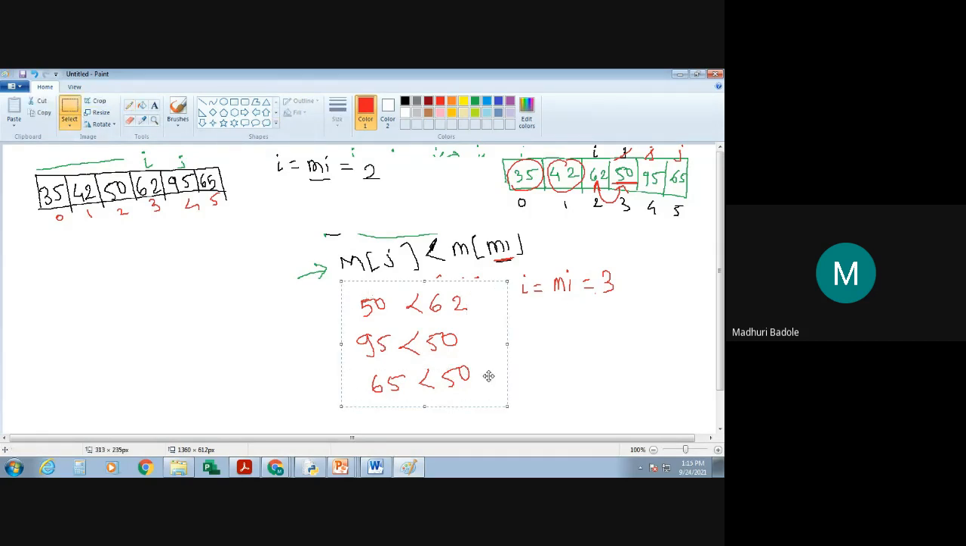Fine. After assigning it the minimum index, you continue with the same process. That is M of j. What is M of j? It's nothing but 95. So 95 is going to be compared with the marks of mi. What is mi? It's nothing but 3.